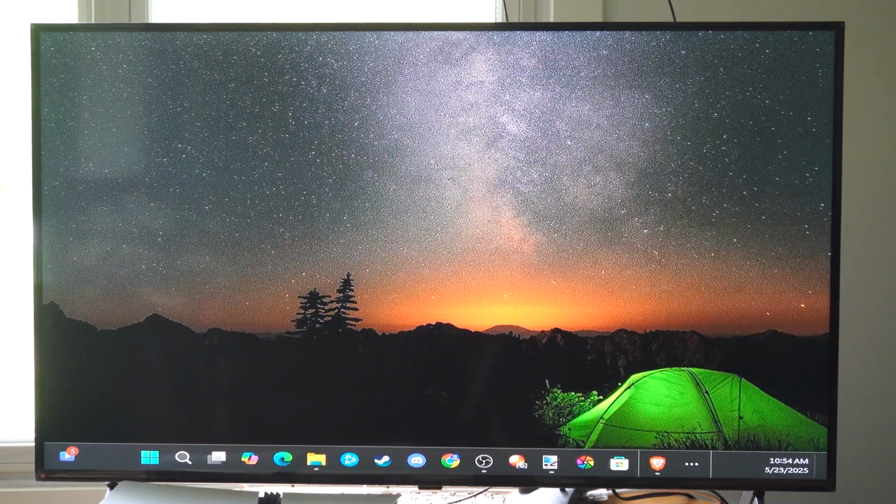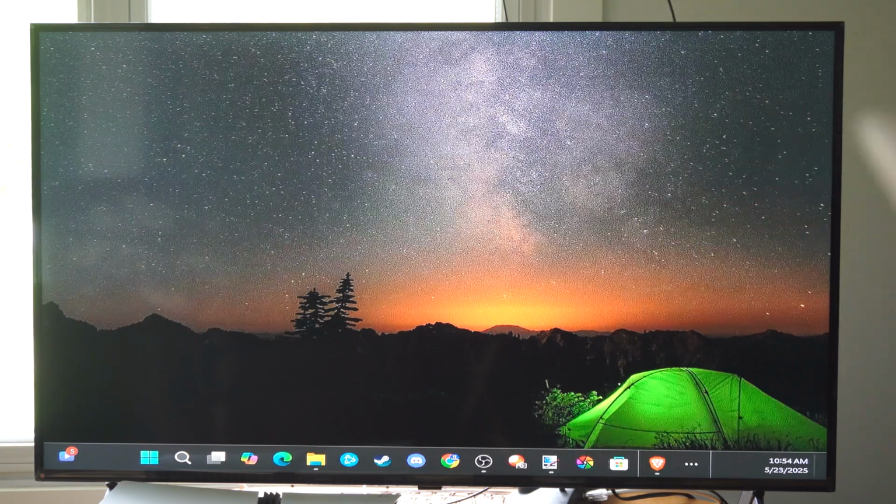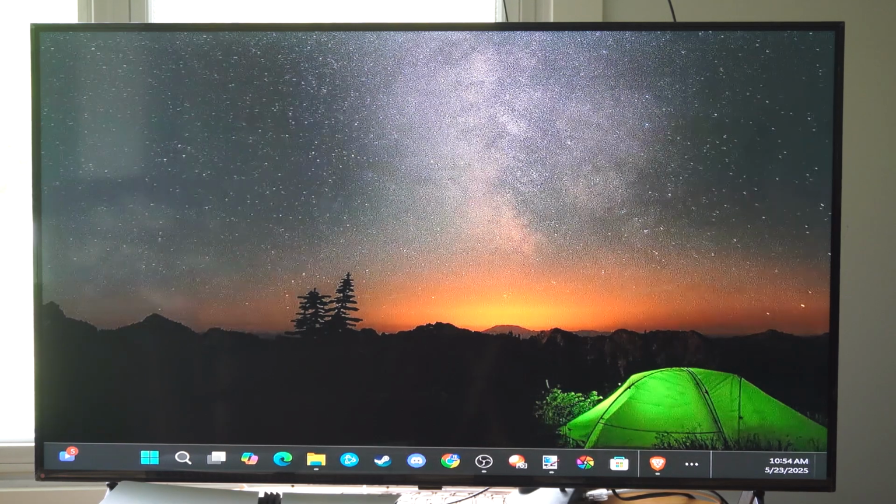And I can extend the display. So if I want to watch YouTube or bring open the internet browser over here, it's very easy. And you can do this on your Roku device, your smart TV, very simply.